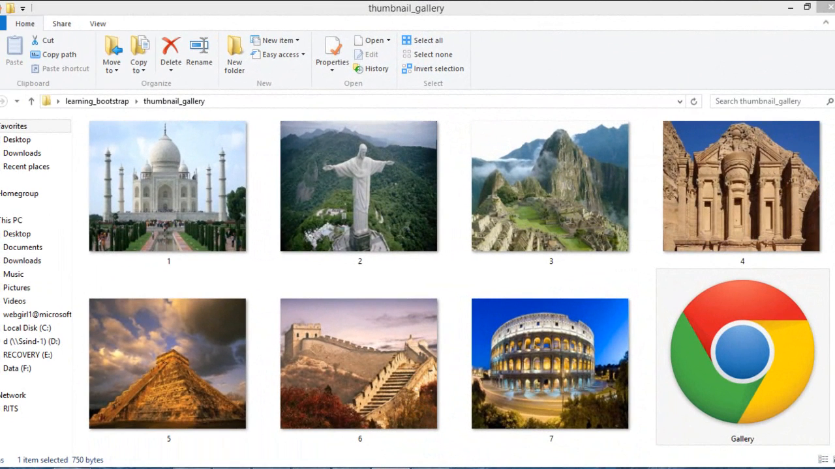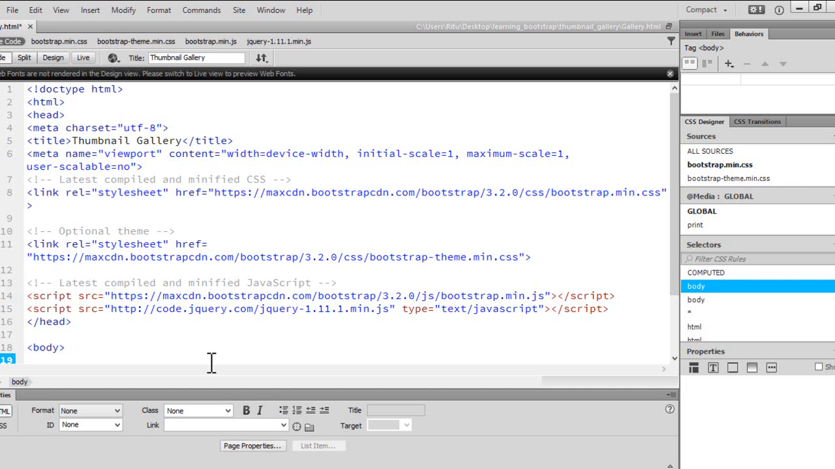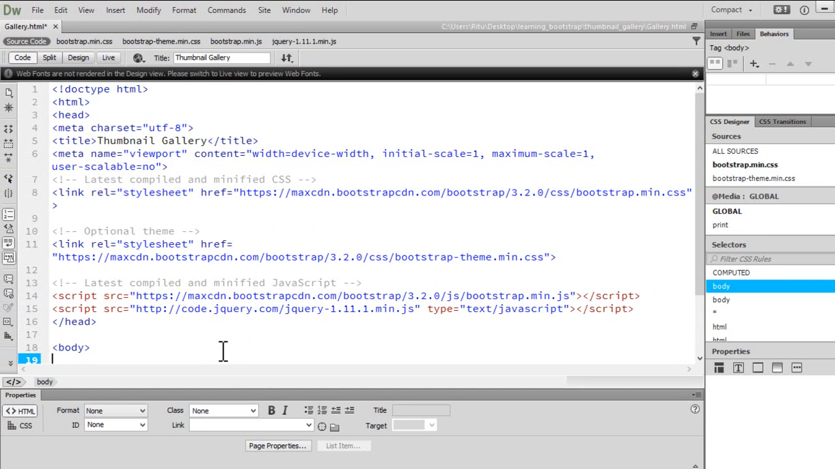Before going into action, I want you to have a look at my local site folder. This folder has 7 images. All these images I'm going to use in my thumbnail gallery, and this is an HTML document on which we are going to work. Here I have already opened Adobe Dreamweaver CC. You can use any code editor, and the doctype I'm using is HTML5.